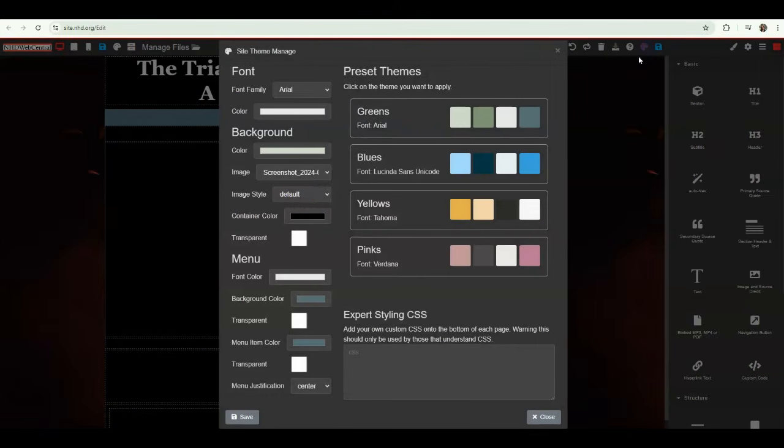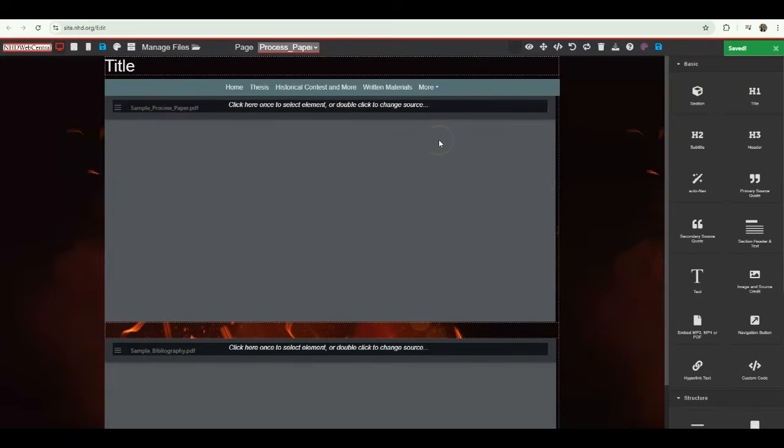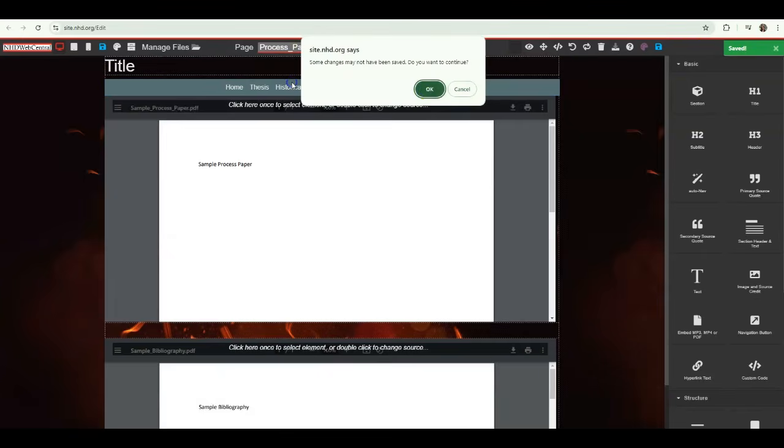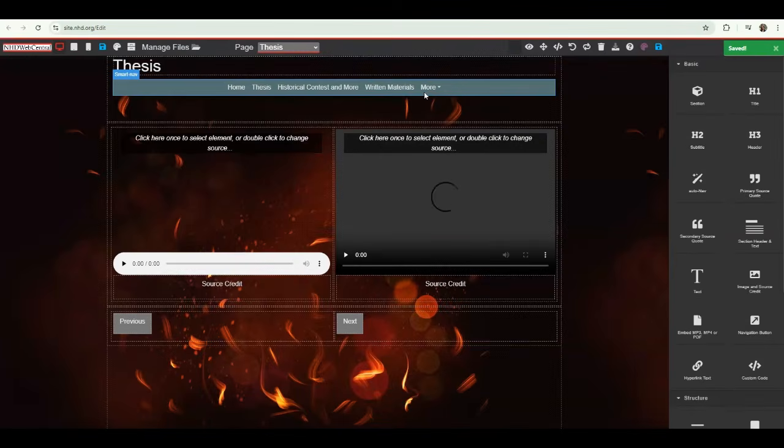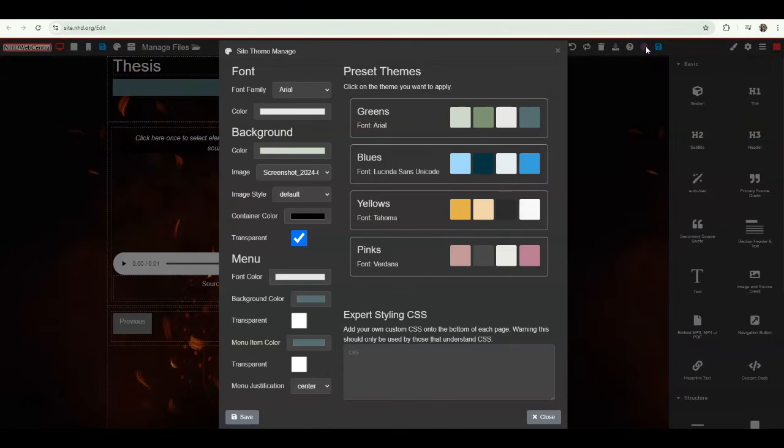But this will make a picture appear across all of your web pages. So if you just want to do it for one page, you can. This is how you would do it across all pages. So if I were to do that, any page that I would go to would have that same theme because I set it in my Site Theme Manager, the palette icon that allows you to change the theme across your entire website.